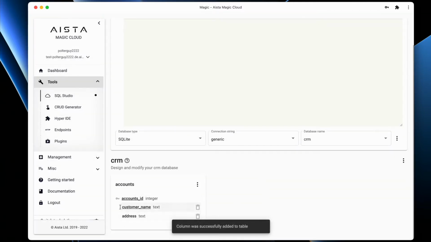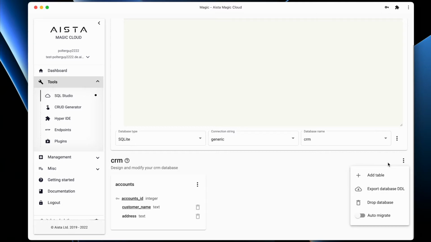So you can see here, if the field is not null, it's striked and underlined. If it tolerates null, it's not underlined. Then I can delete fields if I want to, and I can create other tables.